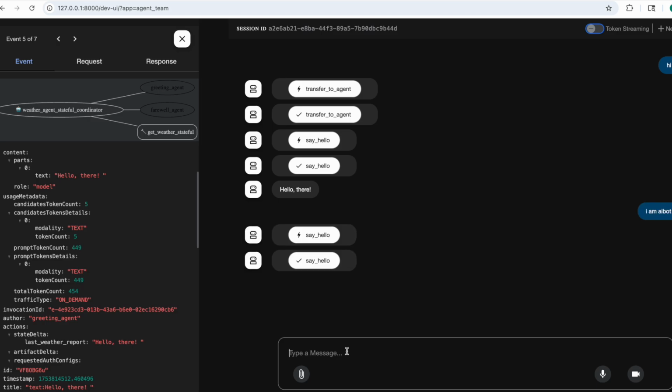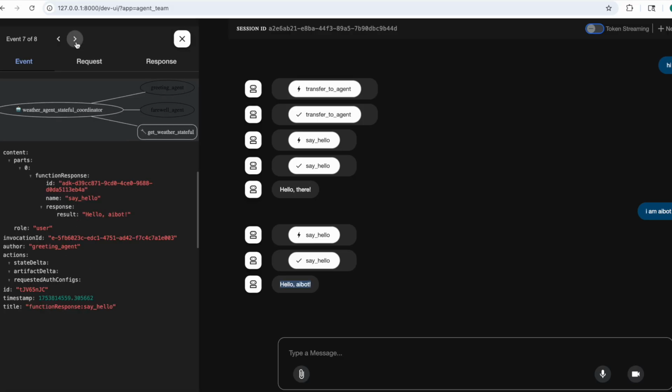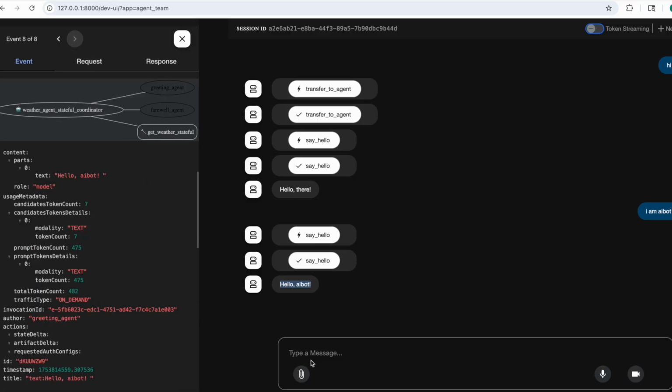Let us now introduce ourselves by saying I am a bot. We can see that the tool is called, and this time it responds with the name we mentioned. It says Hello AI bot. We can look at the event flow graph as well.